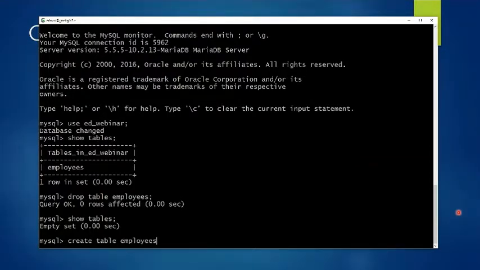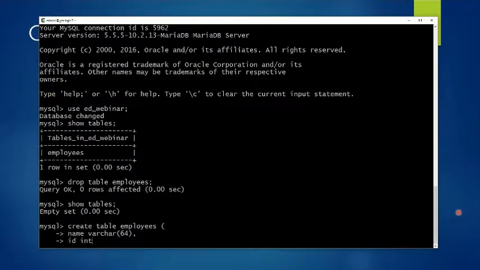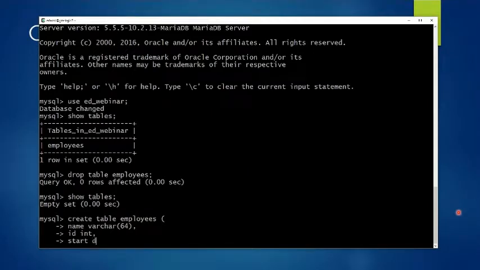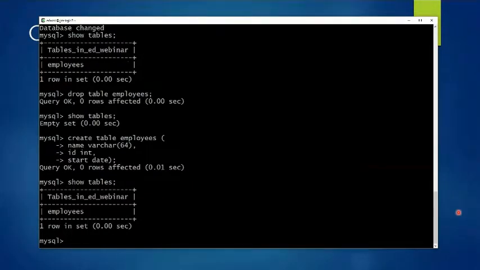Noting that I did the create table in lowercase here, it doesn't actually matter. The new lines are remembered by MySQL, and all commands have to end in a semicolon. We put it on a new line just so it's a bit easier to see when I'm typing it out here, but you can put it all on one line. And start date. Close the parentheses, semicolon to finish, enter. Query OK, 0 rows affected. Now we're going to show tables. And now we've got a table, employees.